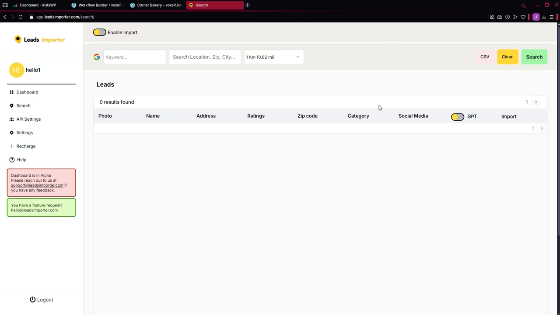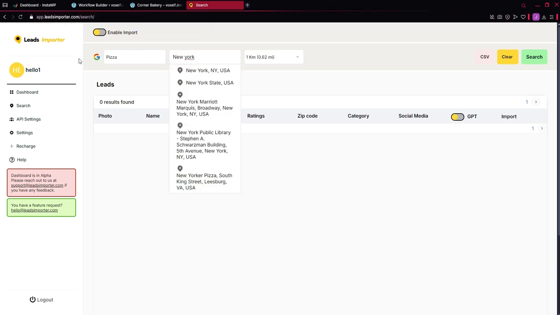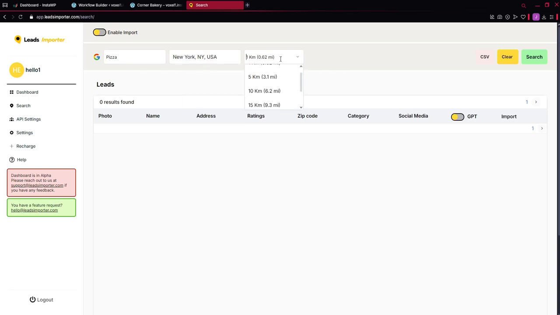Okay, so if everything is properly set up, we are ready to do a search. In this case, let's check with, well, everybody likes pizza, so we'll use pizza. Then let's say the best pizzas are in New York. Here, and for this, I'm going to use 5 kilometers, 3.1 miles. And basically, we're just going to click the search button.